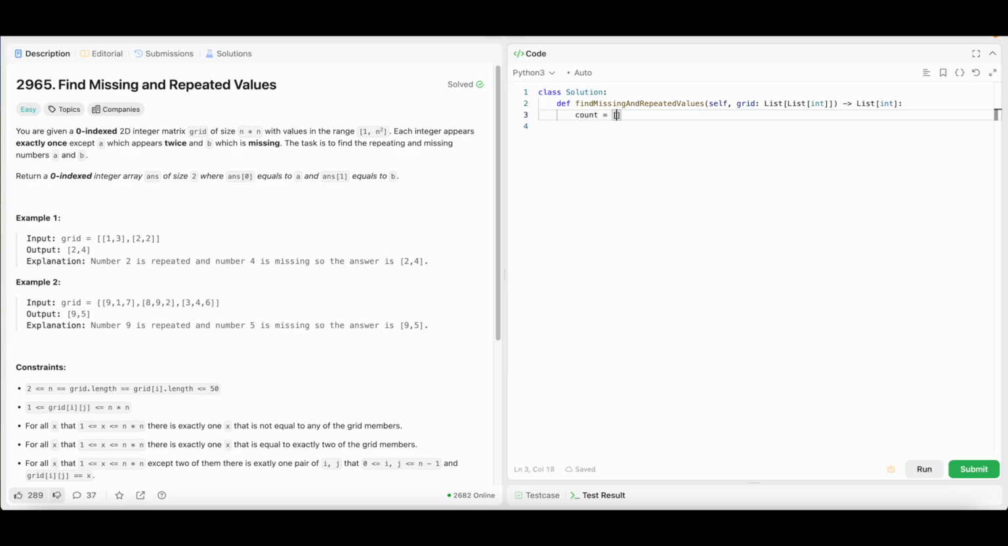First we will set up the 2D grid. Count is 0 times length of grid times length of grid, and then we'll set the initial resulting array to 0 and 0. Now we will look for r in grid, and then for c in each row, count of c minus 1, since it's one indexed, and then we will add 1 to it.